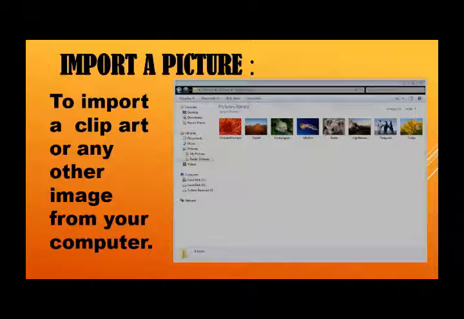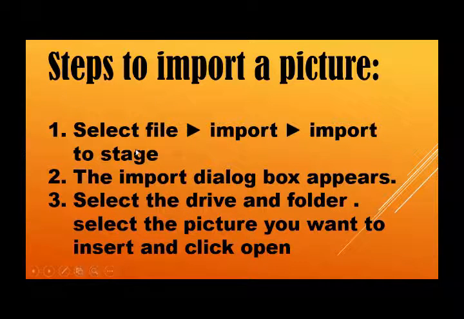So, import a picture. To import a clip art or any other image from your computer, the steps are: select the file. Means that first you have to select the file, then import it. After that you have to import to stage. The import dialog box appears. Select the drive and folder, select the picture you want to insert and click open.